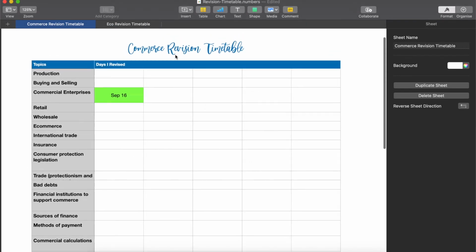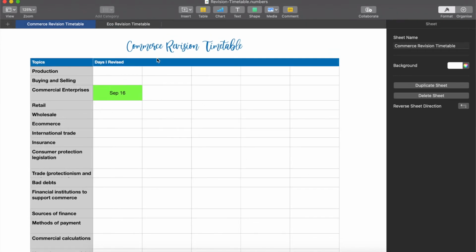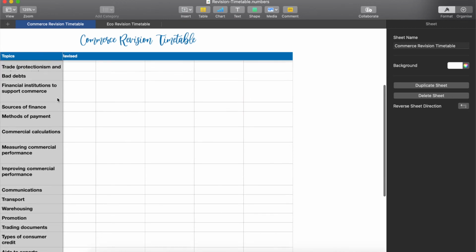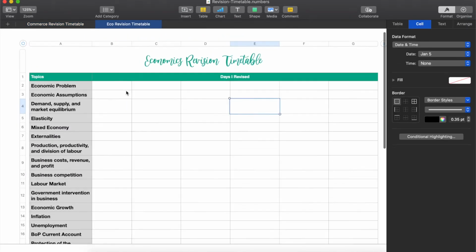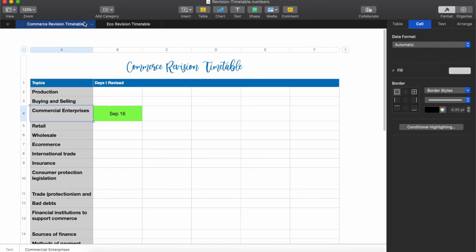Now, as you can see, I have a separate revision timetable for commerce. I mentioned earlier that I'm going to make separate revision timetables for each subject in order to make it less confusing. So yeah, I hope you understood what I was trying to convey.